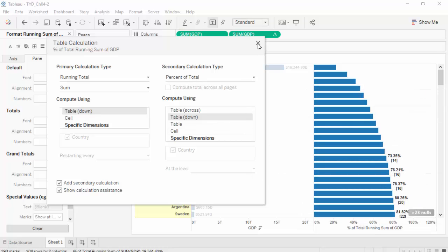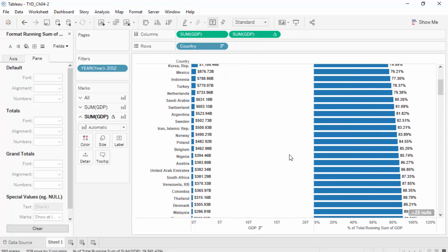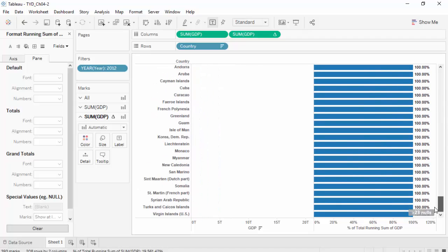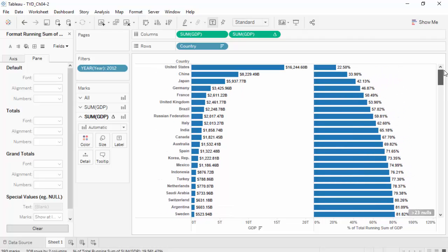And so if you go all the way down, you get 100%. Okay. So this is secondary computation. You compute the running total and then make that into a percentage. Okay.